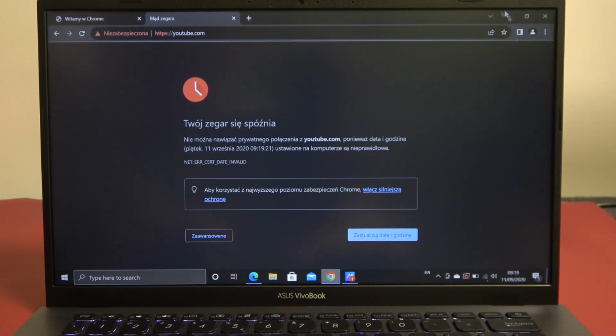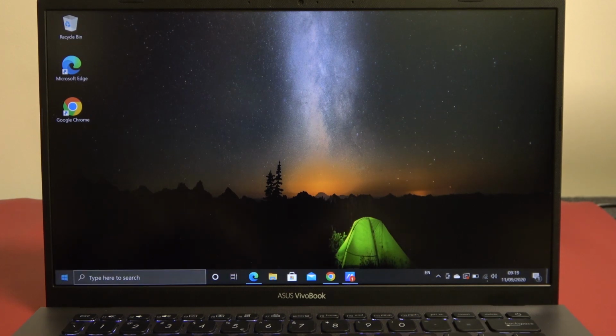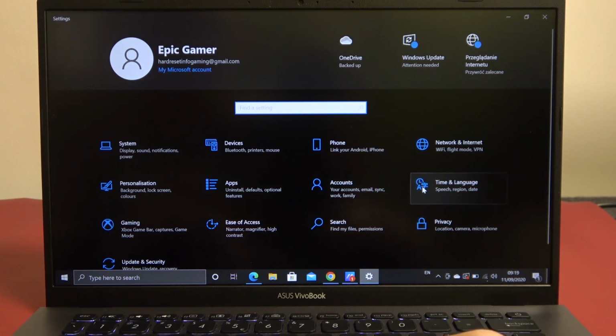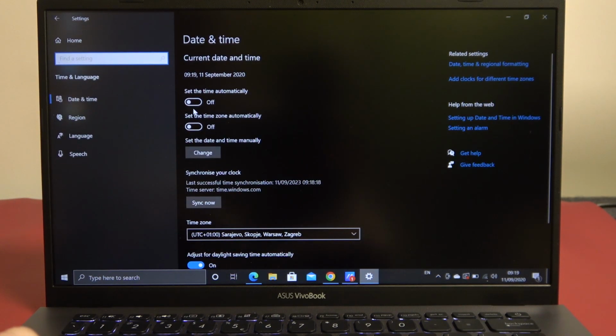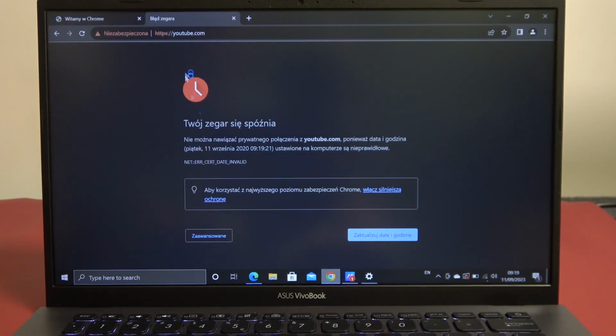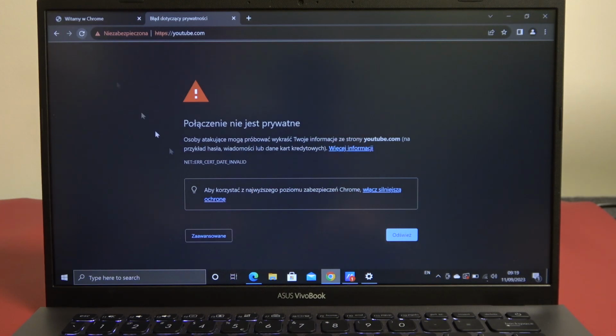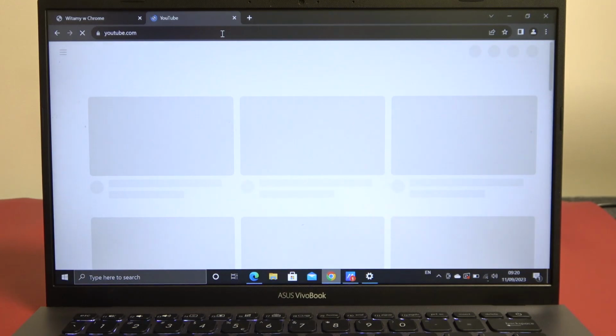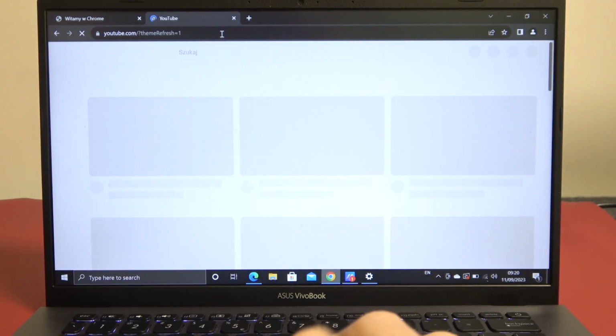there's this problem. And to fix this, we need to click on the start, go to your settings, find time and language, and make sure that set time automatically is enabled. Now when you go back to your browser and refresh a page, it might take a while to synchronize, so let's just wait a few moments. Yep, and now it works fine.